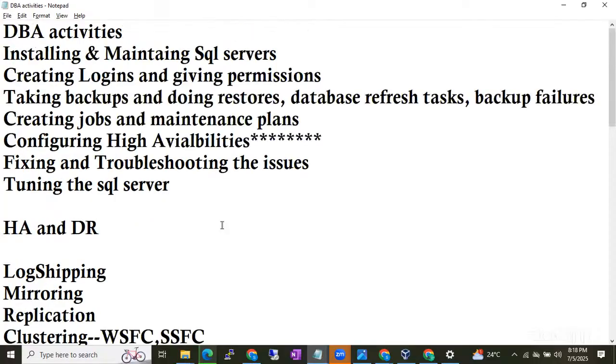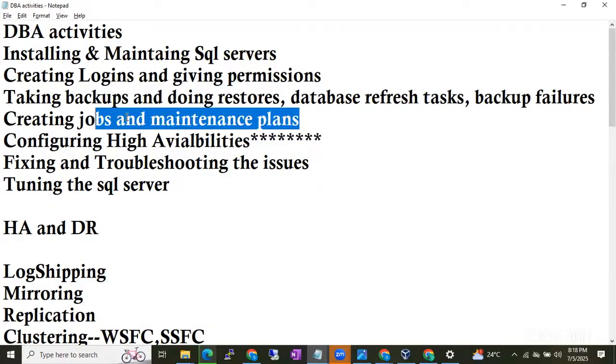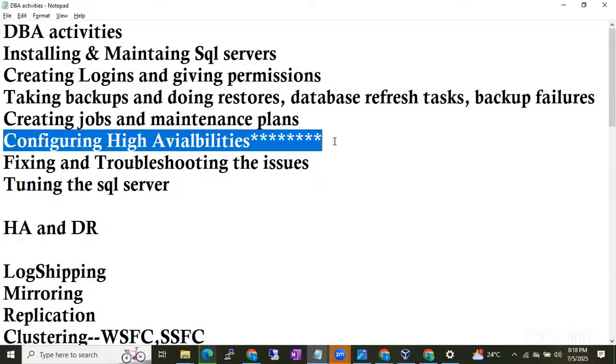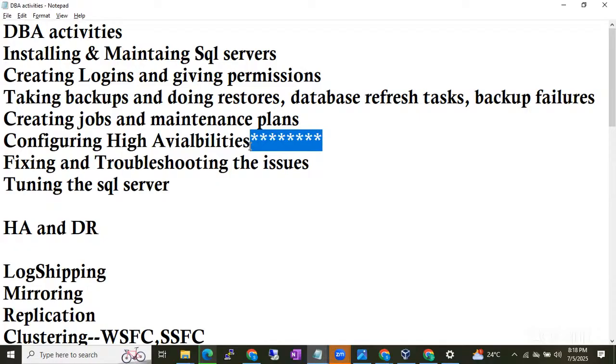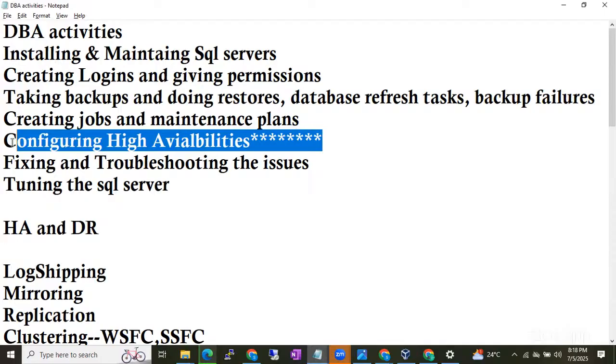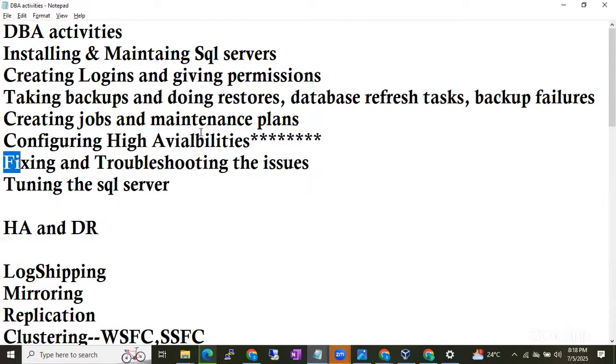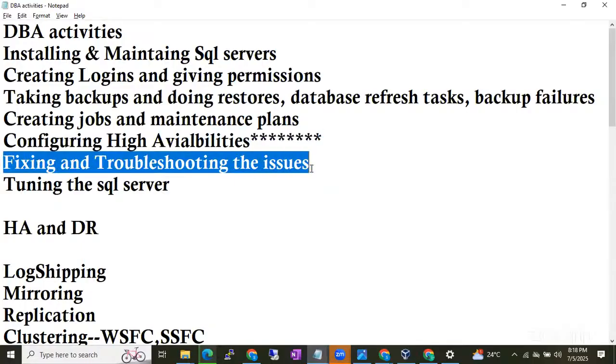Right. So configuring high availabilities means log shipping, mirroring, replication, clustering. I star marked it because these are very, very important concepts. As a DBA, we have to configure, maintain and manage the high availabilities. Of course, fixing and troubleshooting: in case something goes wrong with the SQL Server, you should be able to fix it. You should be able to troubleshoot the SQL Server, what went wrong, where exactly the error was, what happened, and fix the errors.